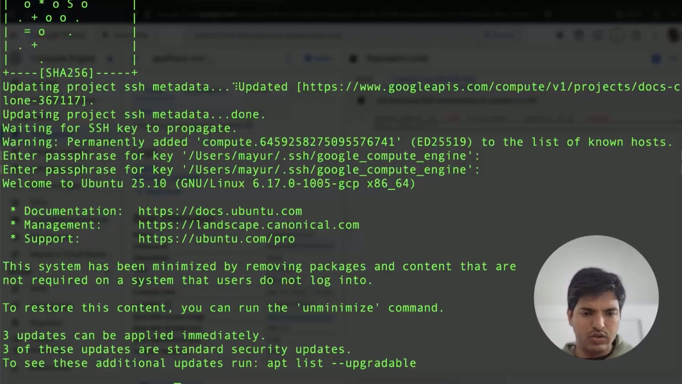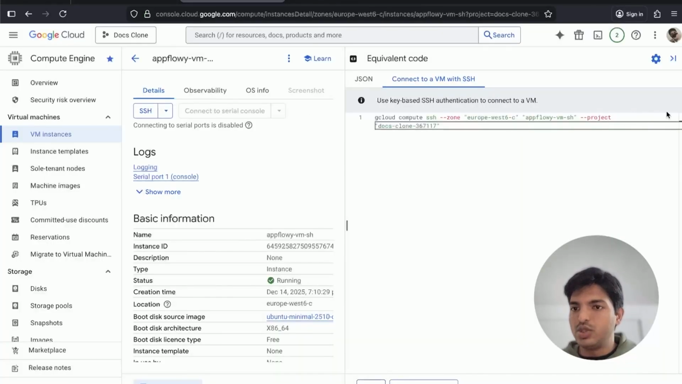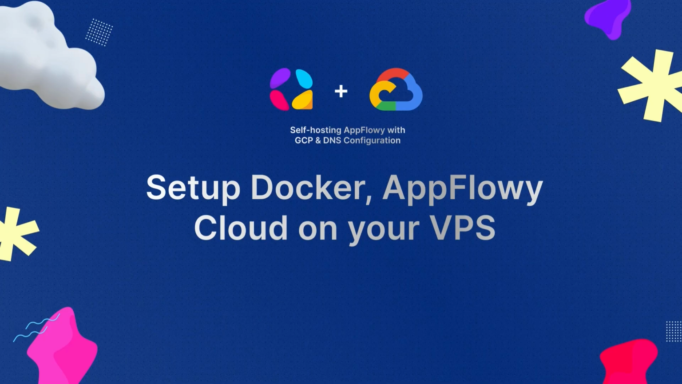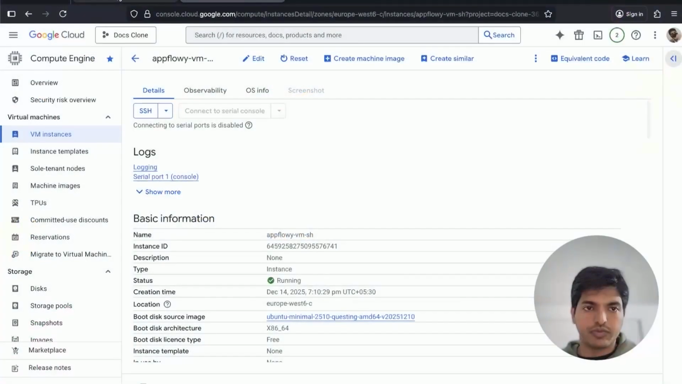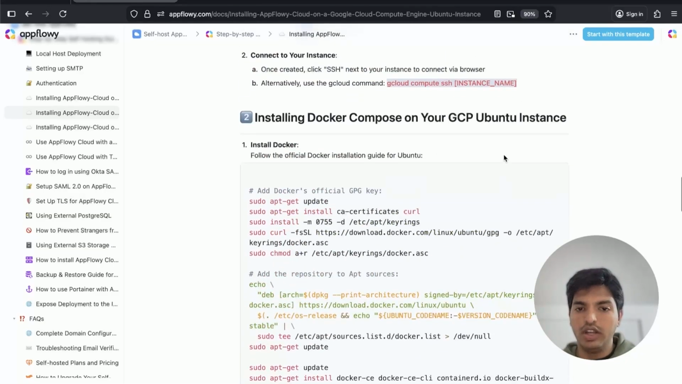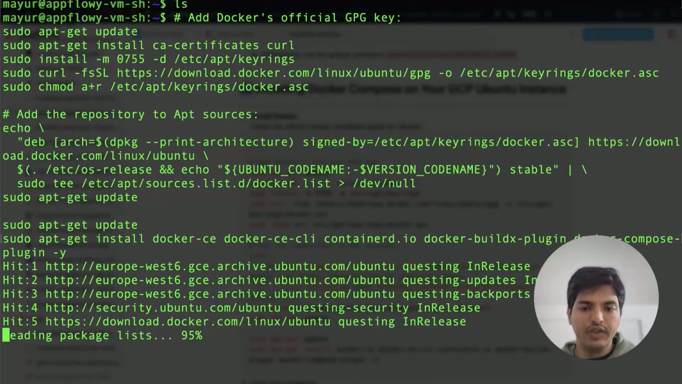Okay. Oh, nice. So as you can see now, I have logged into the actual machine. As you can see, Mayur AppFlowy, and that is the name of the VM. So this was how you could sign in. And now let's go to the next steps, which is about installing Docker. Therefore, I'm just going to copy this command and paste all of them here, which is going to install Docker.